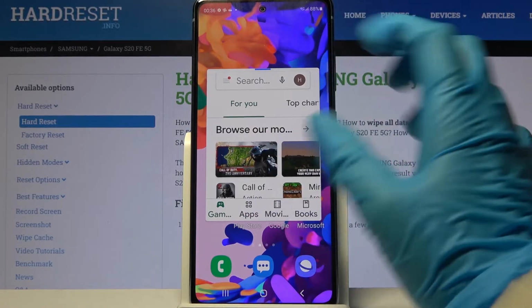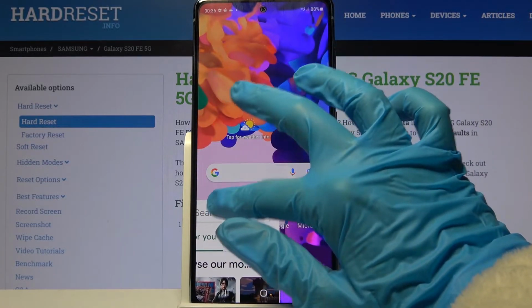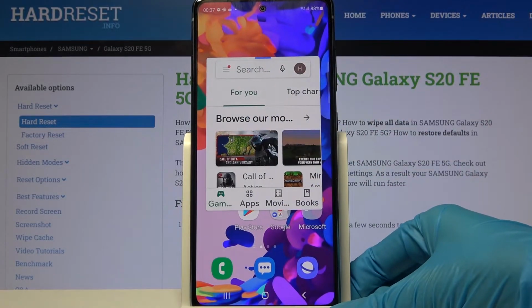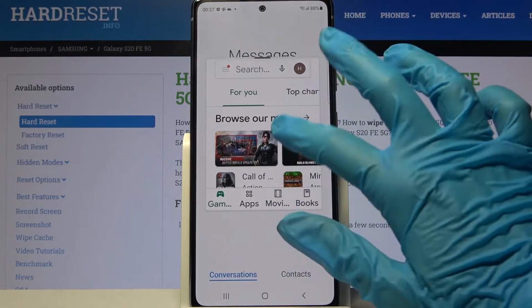If you wish to place this window somewhere else, you need to hold this blue line and drag it wherever you want to. If you wish to use it to overlay other apps, just click on the other app and use both of them.